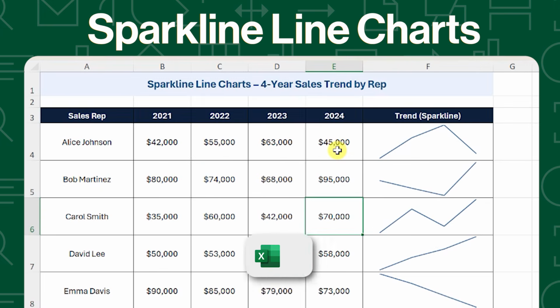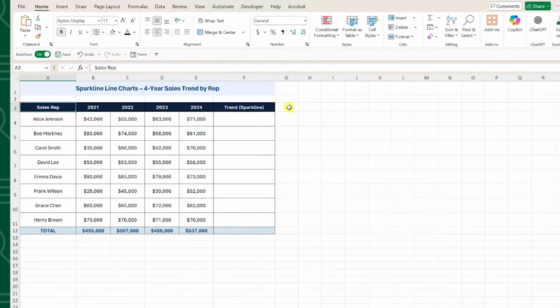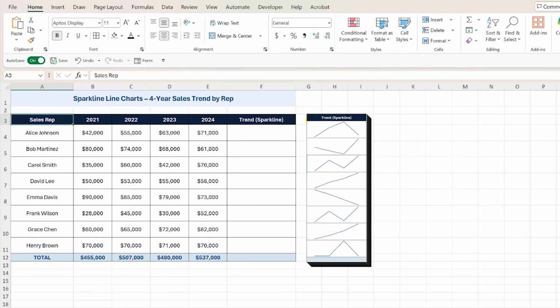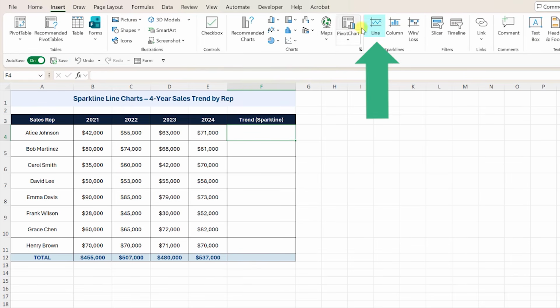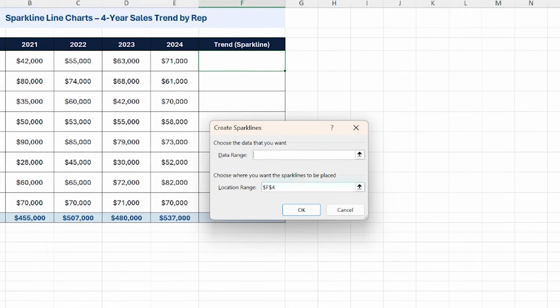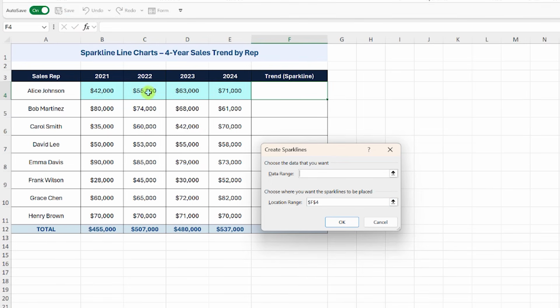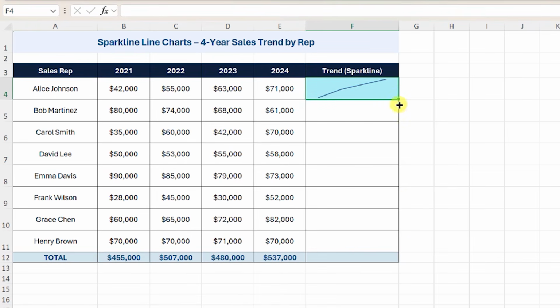Sparklines are Excel's built-in miniature charts that visualize trends in your data over time. For example, here we have 4 years of sales data by representative, and we want to visualize this data with Sparkline line charts. To insert a Sparkline, click the first cell in your trend column, navigate to the Insert tab, and select Line under the Sparklines group. Excel already auto-detected the location of where we want our Sparkline. We just need to choose the data that we want to visualize. So I'm going to go ahead and select the first rep sales as the data range and hit OK to create the Sparkline. To create the remaining, we can just drag the Sparkline down the column and we're done.